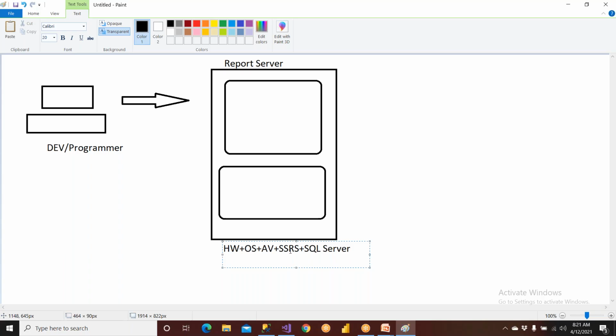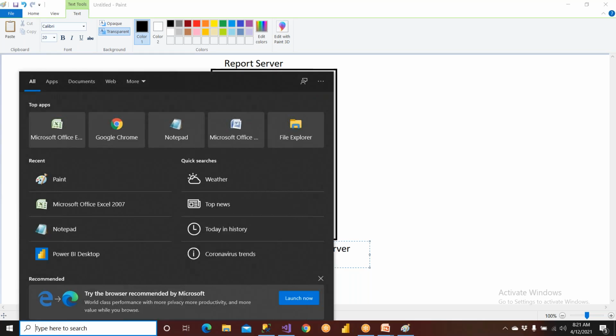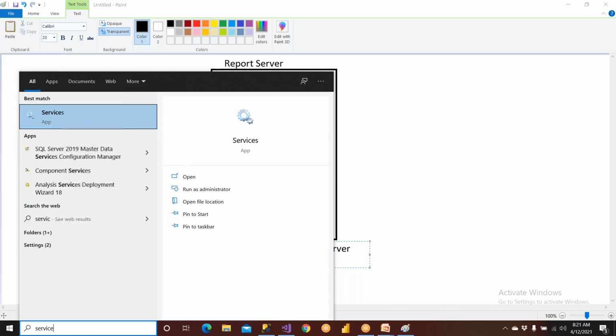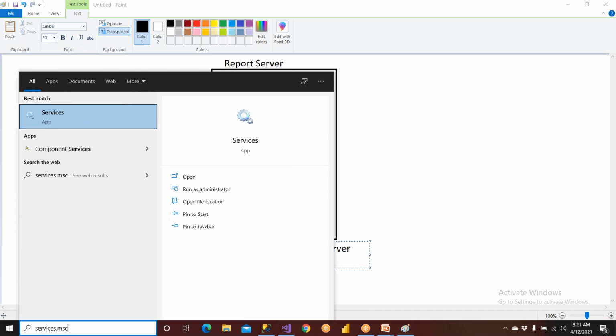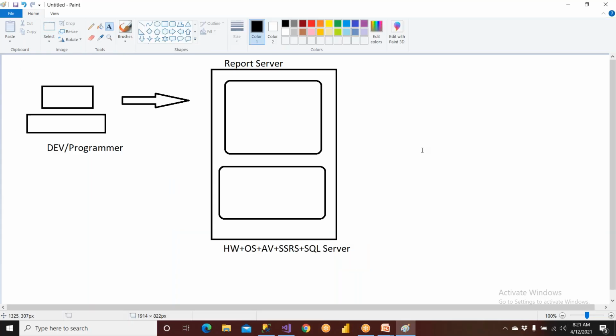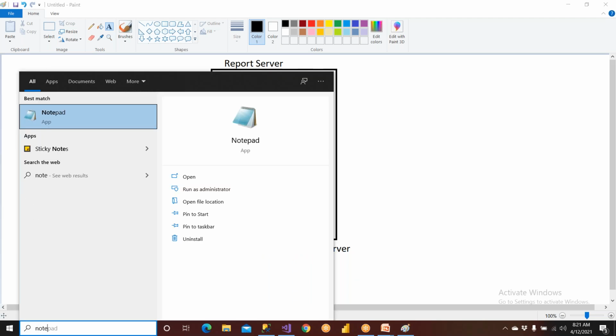Clear? So whether you have SSRS and SQL Server installed or not, how do you know? To check this, you have to go to start and say services.msc. When you say services.msc, you will be able to point to services. Clear? So why are we going here? I wanted to know whether in my machine I have installed SSRS and SQL Server or not.